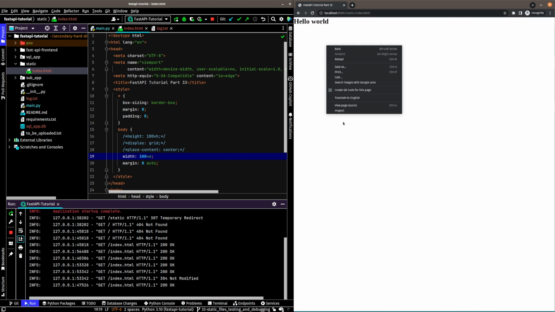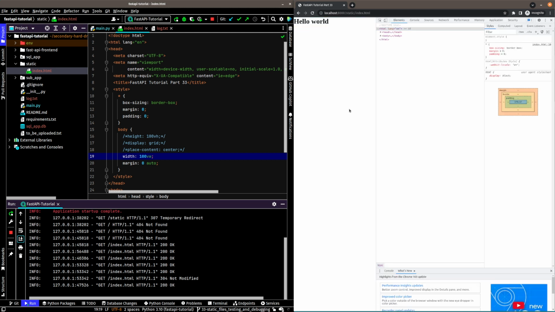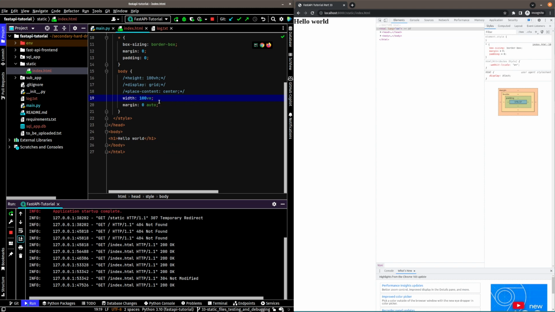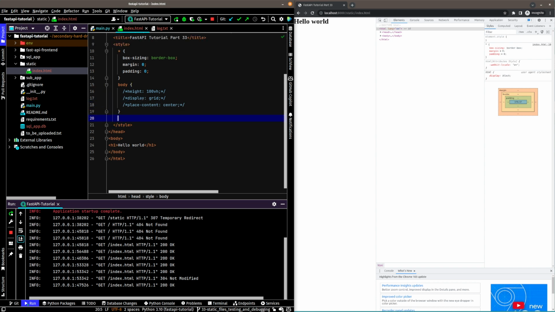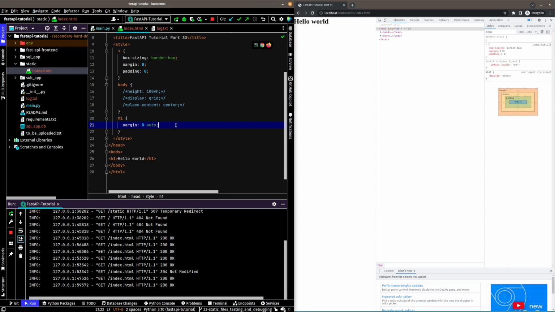Refresh. Why does it not like this? Oh, I probably need to, hold on a second. This is unrelated to what we're working on. I want to figure this out very quickly. Margin 0 auto. Refresh. And then do we need width 100%, maybe? No? You still don't like that, huh?